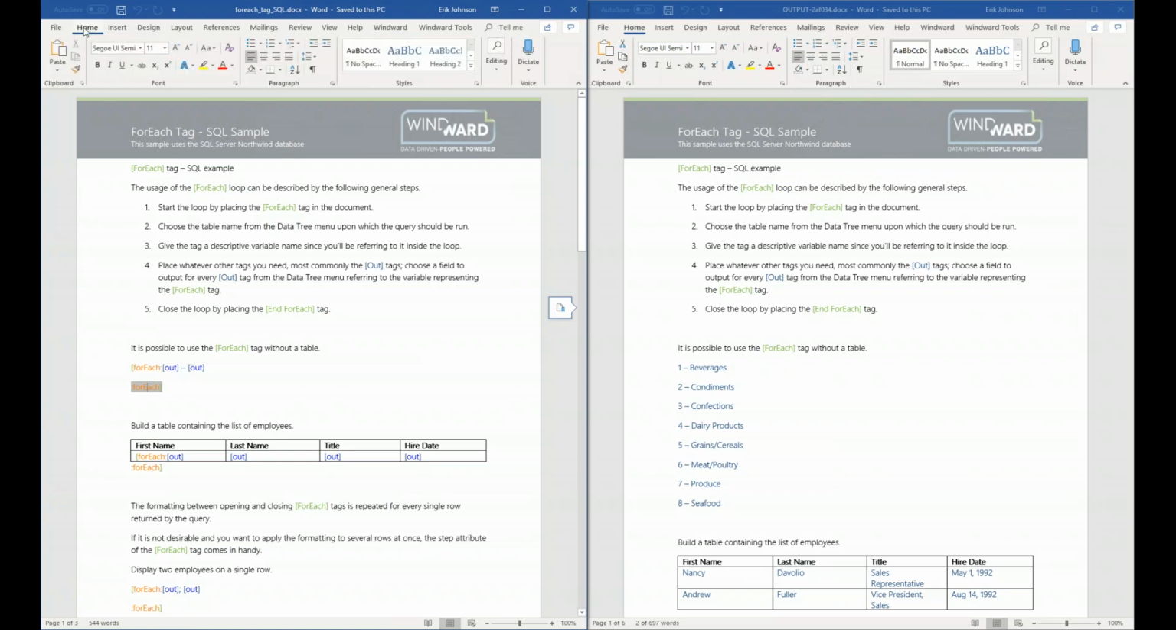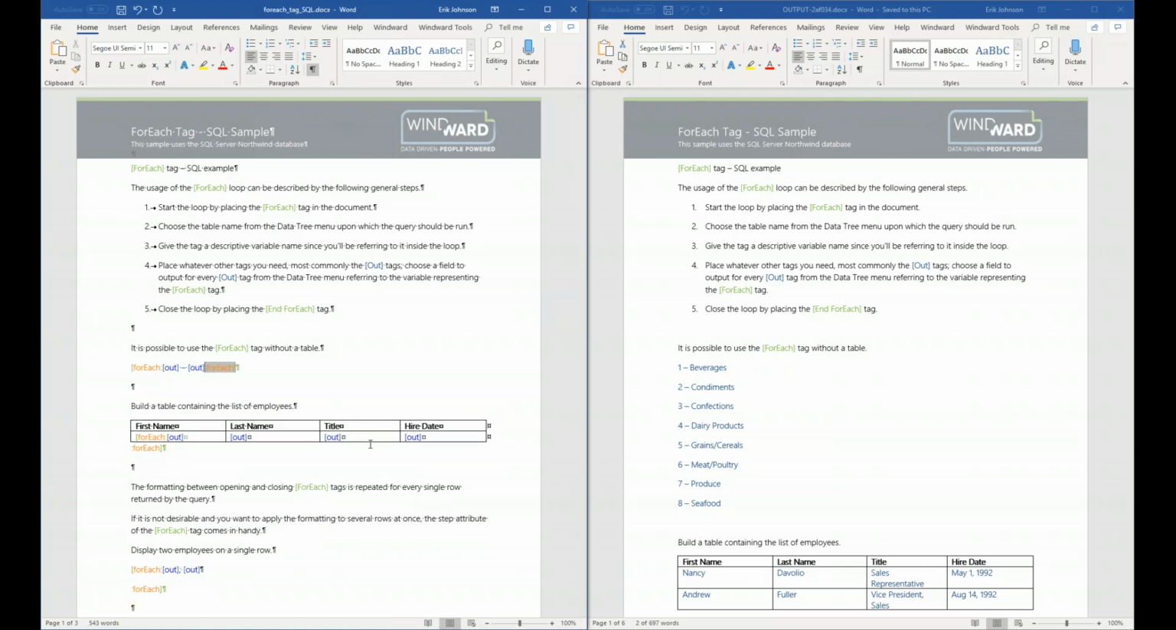I'm going to go to the Home tab and turn on Show Hide Formatting. All right, now you can see that right after this last out tag is a paragraph marker. So that's what's happening, we're actually providing a carriage return after the out tag, so we can add the end for each tag just below it. Well, what happens if we took away this carriage return? I'm going to delete it, and we'll have the end for each tag right after the final out tag. So now what will our output look like?